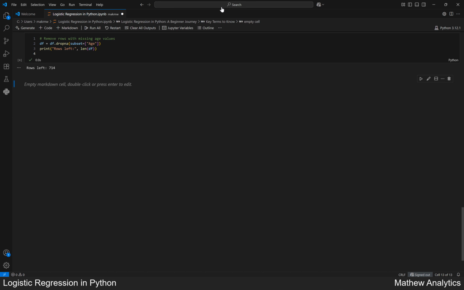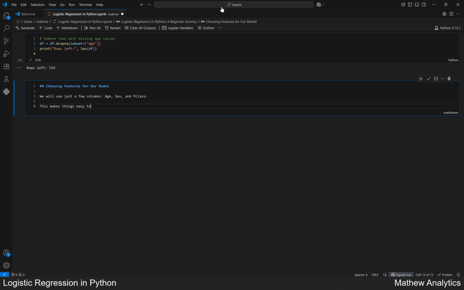Choosing features for our model. We will use just a few columns: age, sex, and p-class. This makes things easy to understand and quick to run. Let us prepare these columns next. Running the cell now.